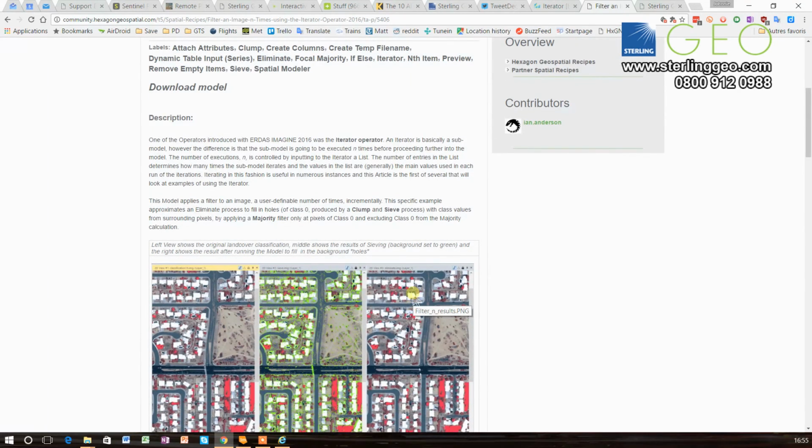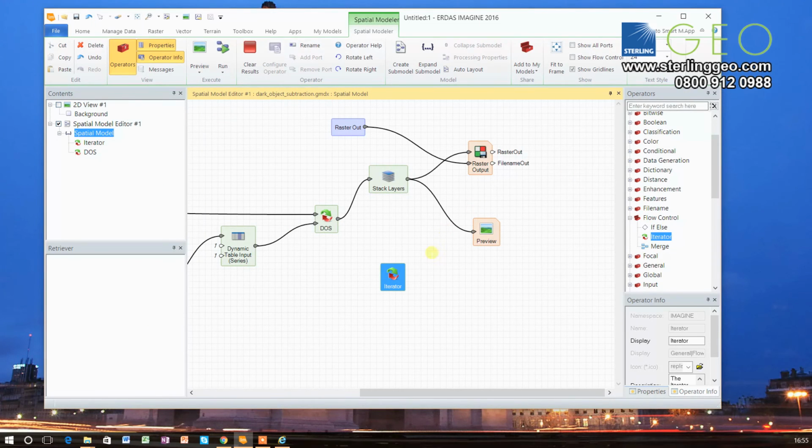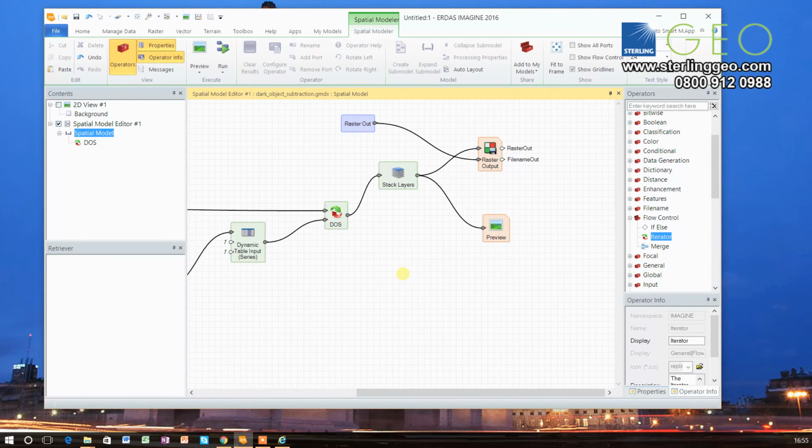Of course, nothing beats a little bit of trial and error as well. But here's the model that I've just been working on, and that online help, and especially the spatial recipes that are available on the Hexagon Geospatial Community's website, really provided me with a lot of information of how to use that operator here. So if you're looking for help on operators, or help on how to construct spatial models, that's a really good starting place. Look at models that have previously been created. Look online on the Hexagon Geospatial Community. And we are always very, very keen to help out when it comes to creating spatial models.